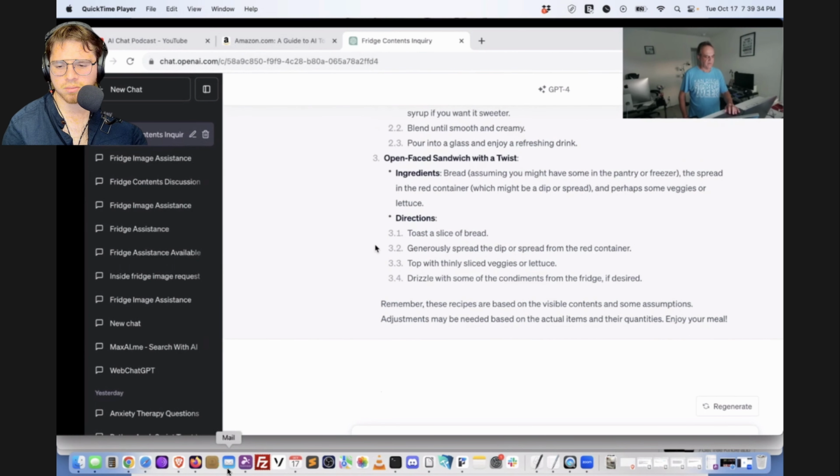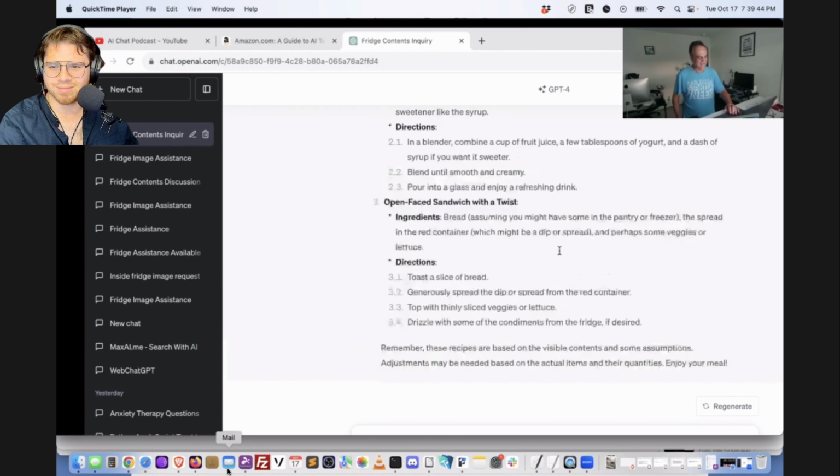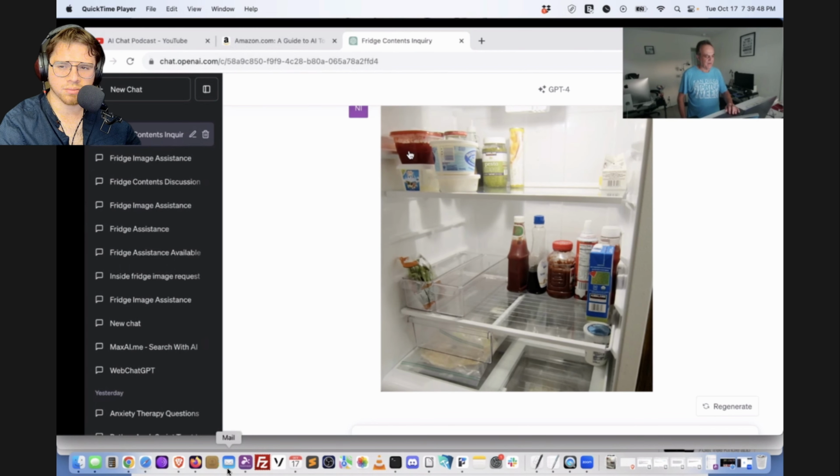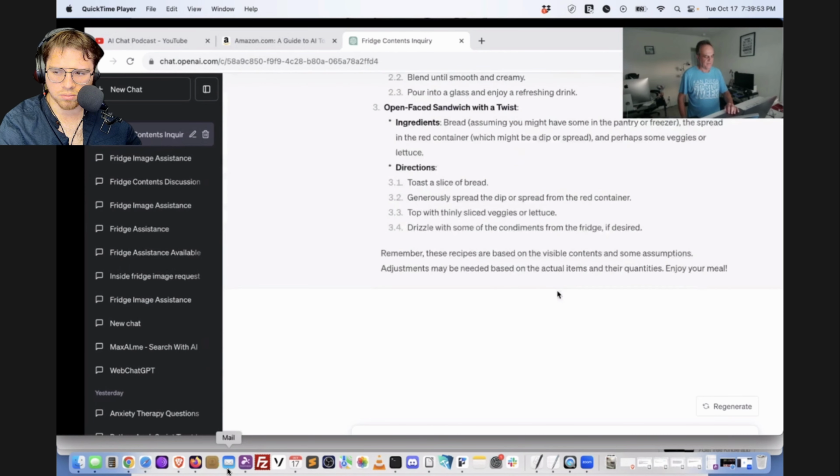Here, this must be a simple toast, a slice of bread, spread dip from the red container. Well, that's cool. Let me see where the red container is. Is it the one up here or this one? But this is pretty cool. Topped with thinly sliced veggies or lettuce, drizzle with some of the condiments from the fridge if desired.